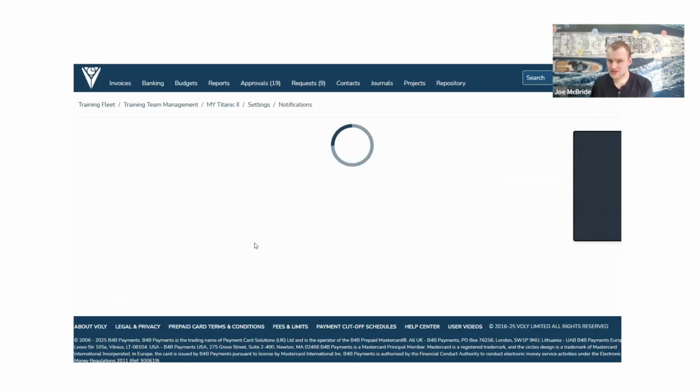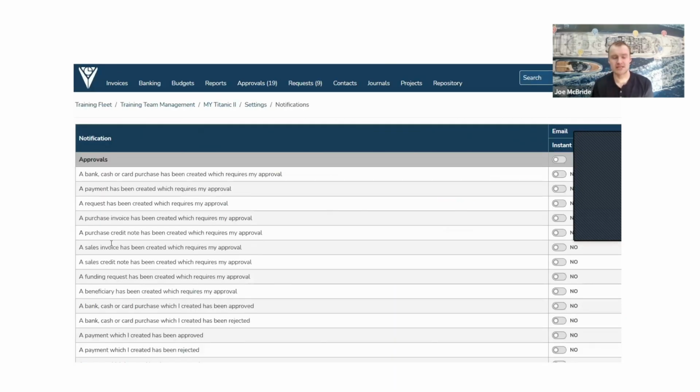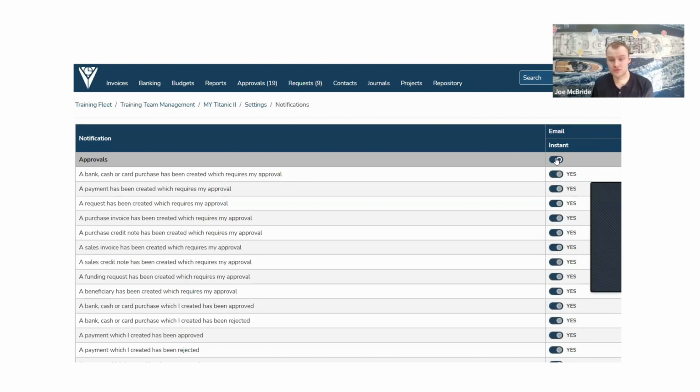Now, there are lots of notifications because, as you know, our system is bespoke to your requirements and it is permissions based. So if you really want to, you can very quickly enable all email notifications to do with approvals in one click by enabling them there. But if you don't want all of them, there might be some which are more important for you.